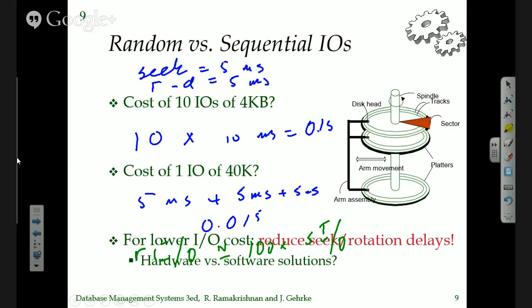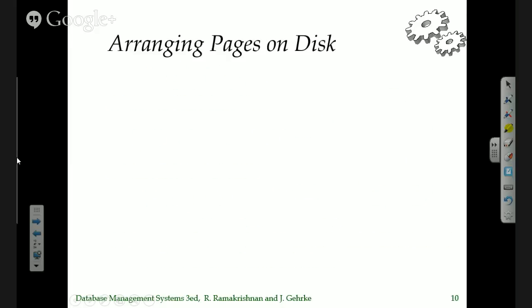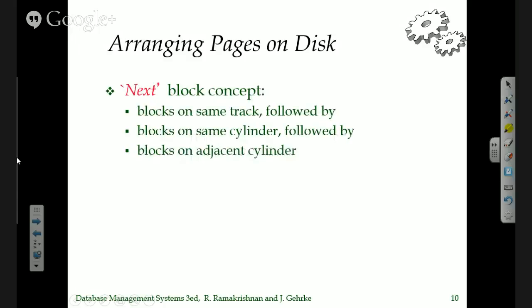The first solution, which is a software solution, is basically thinking about where you put data on disk. And defragmentation is an application of that principle. Just put things together so that you can avoid the seek times and the rotational delays. And that's a software solution, and it's based on this next block concept.